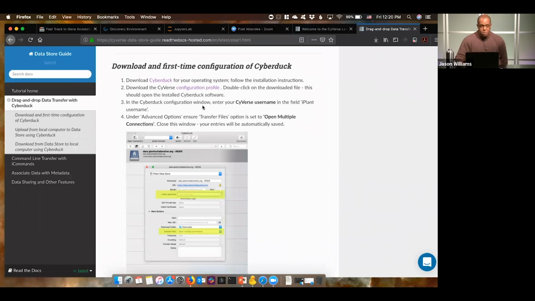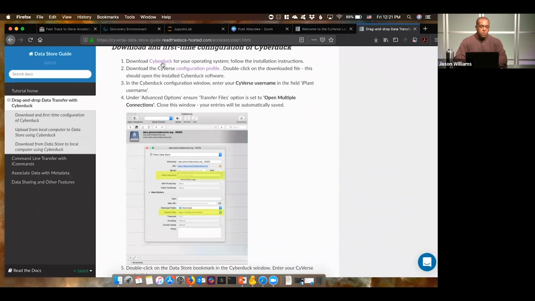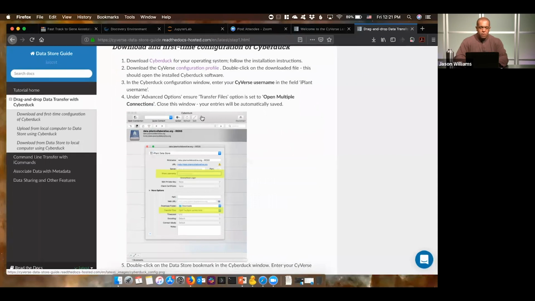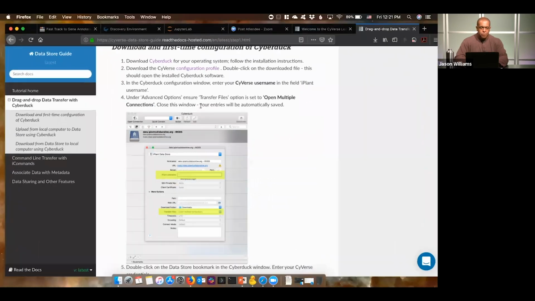I will not go through the process of downloading CyberDuck, which is a separate third-party tool. I won't do that for you live now, but I'll just say that once you download those 2 files, in step 1, there's CyberDuck, which you need to go to their website to download, and number 2, the configuration profile. All you do is enter your CyVerse password and you're ready to go. So within about 5 minutes, you should be able to see that working.